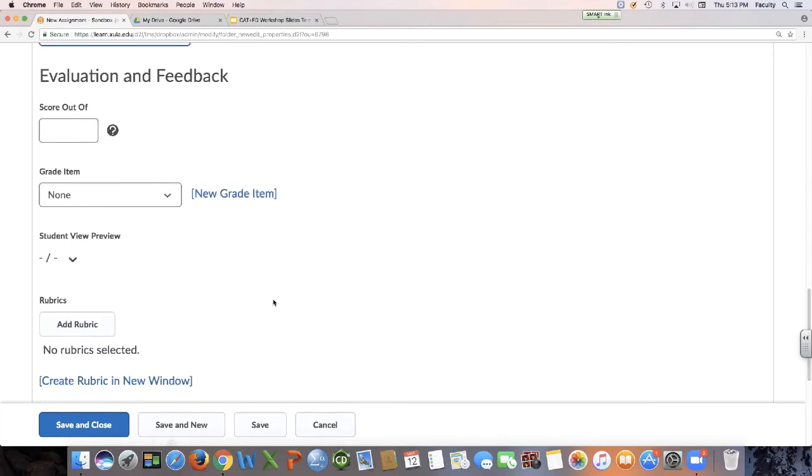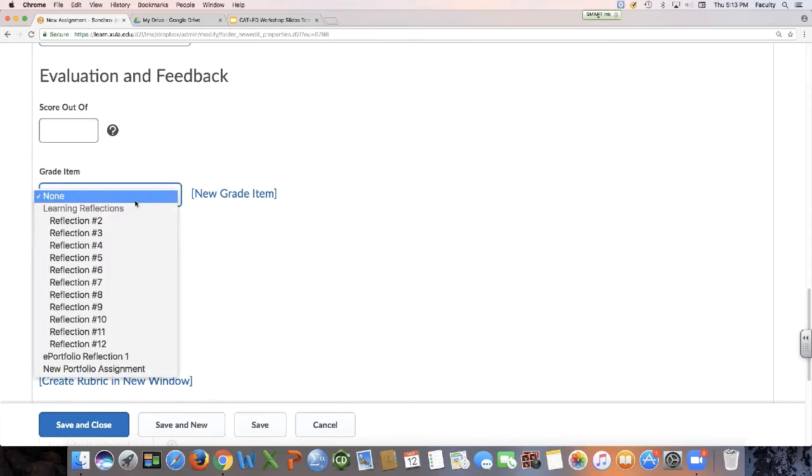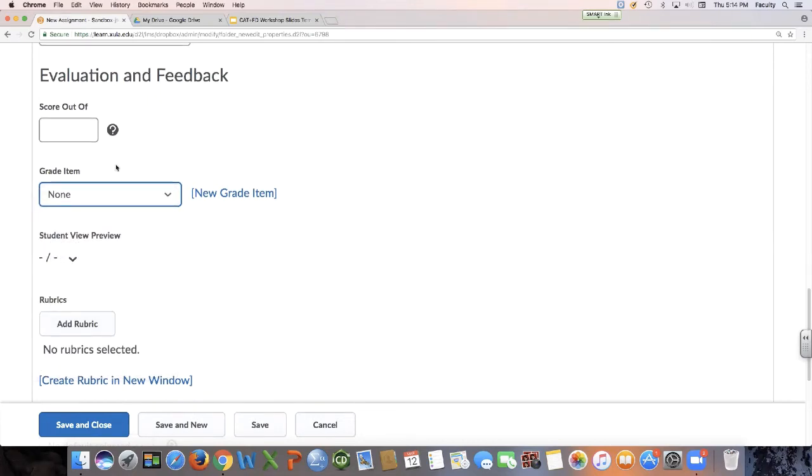What is important is to think about evaluation and feedback. Again, we're not going to get into the grade book today. But if you're having them turn in work, you want to tell them how much the assignment's worth. How many points is it going to be worth? And if you do have your grade book set up, you can link your assignment back to a specific column within your grade book. But you don't have to do that for the time being. Like I said, setting up the grade book's a little more complicated. So this is going to be worth 10 points.